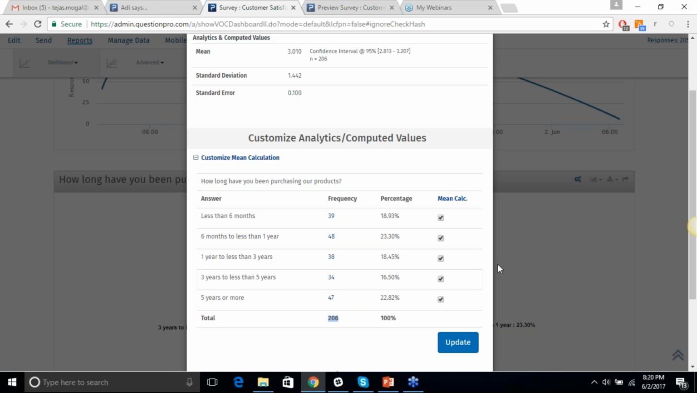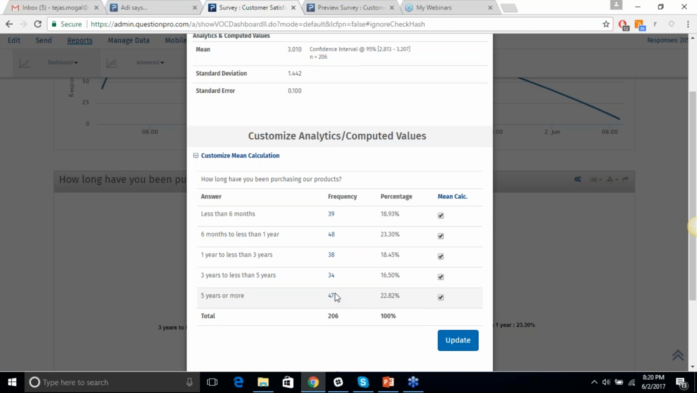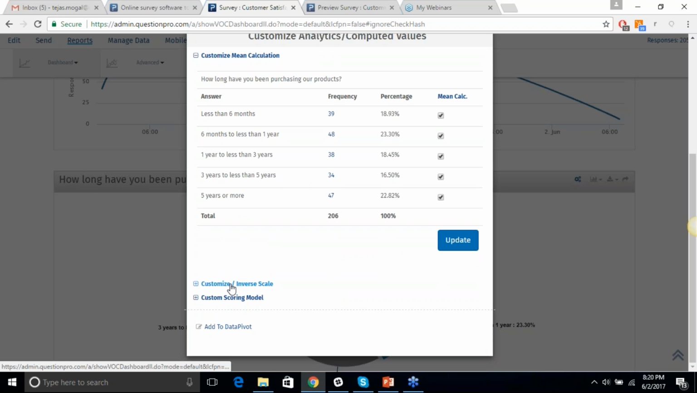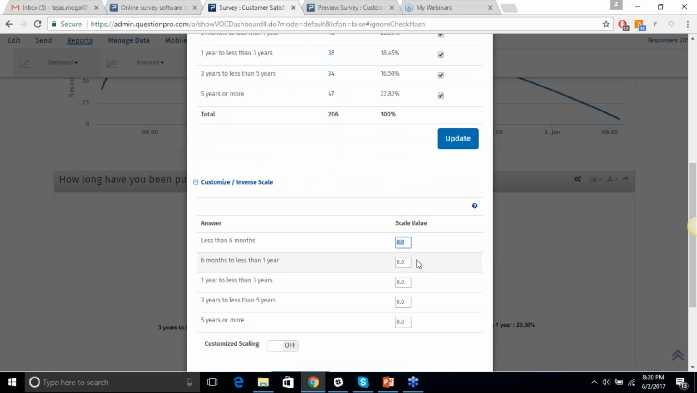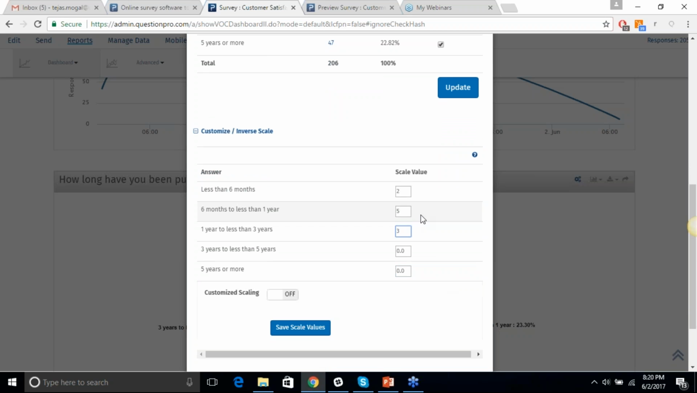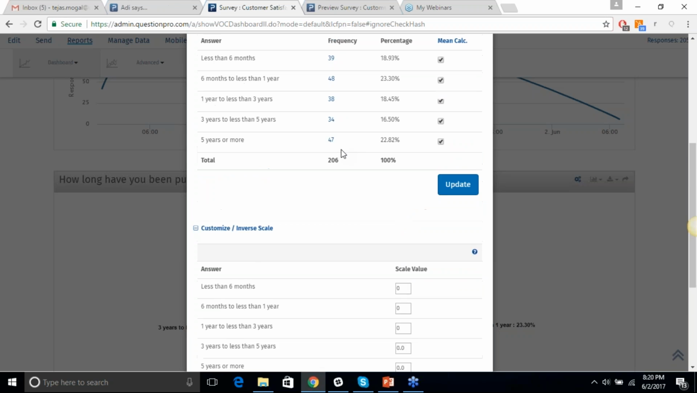In your survey, if you want to change the scale of the survey, you can customize or inverse the scale. You can see this option over here. You can simply change the scale values, like making this option 2 and this option 5, and so on. Let's not do this now, but this is how you can customize the scale of the survey and change the mean calculation.